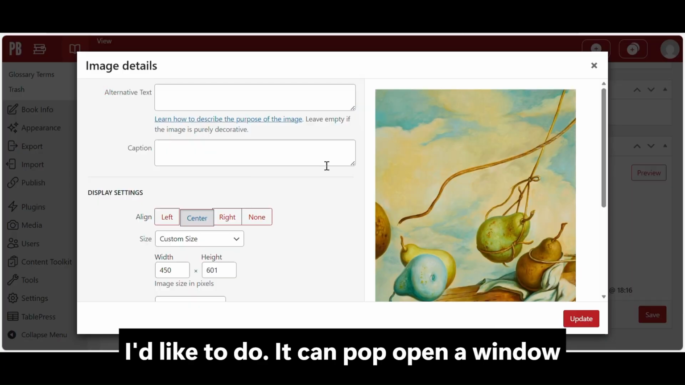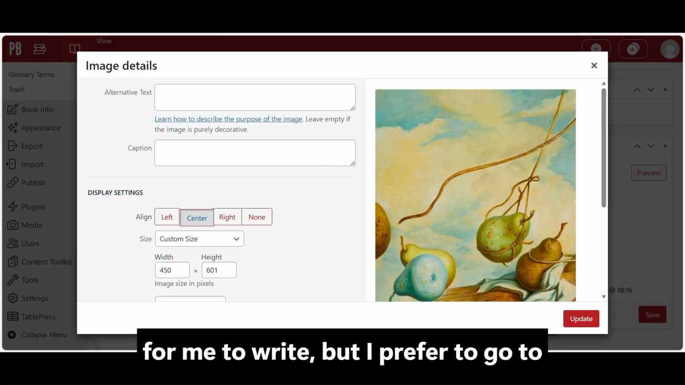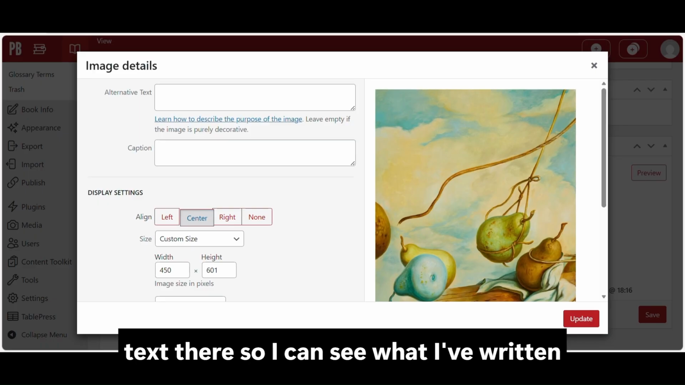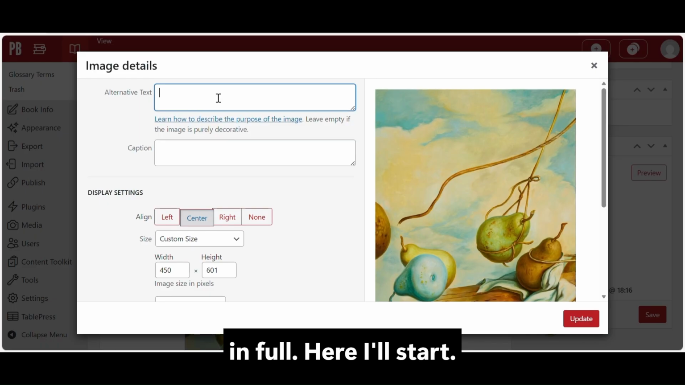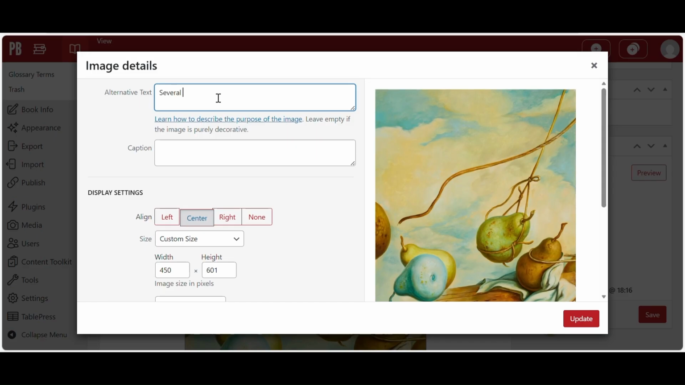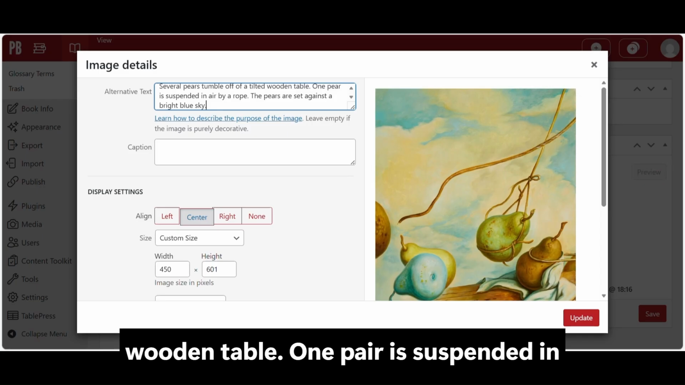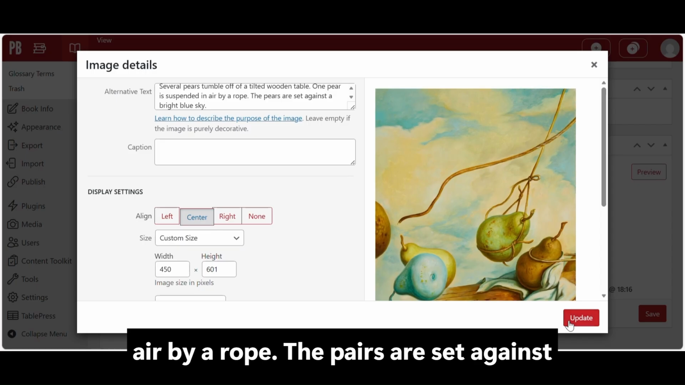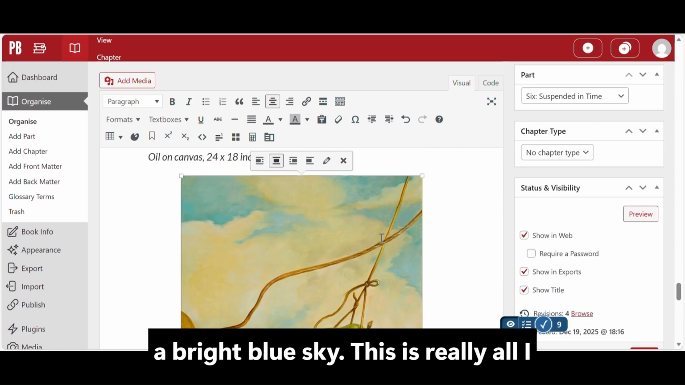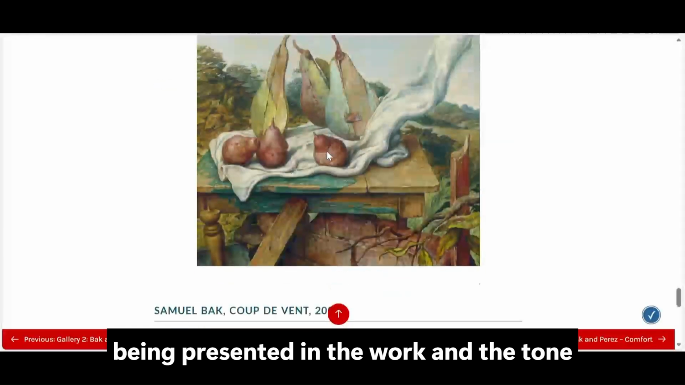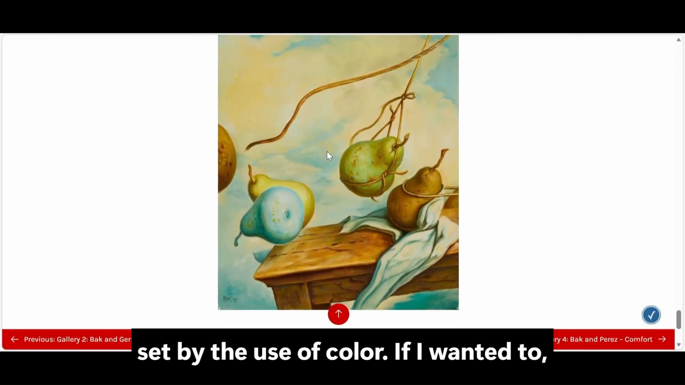It can pop open a window for me to write, but I prefer to go to the actual image, hit edit, and write the text there so I can see what I've written in full. Here, I'll start. Several pears tumble off of a tilted wooden table. One pear is suspended in air by a rope. The pears are set against a bright blue sky. This is really all I need for my purposes, what is literally being presented in the work and the tone set by the use of color.